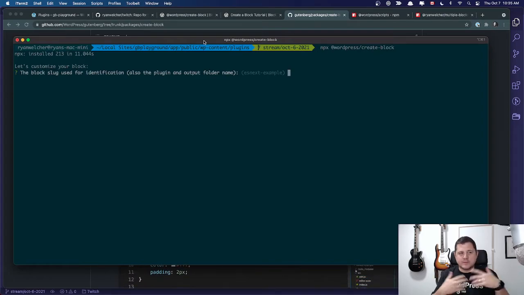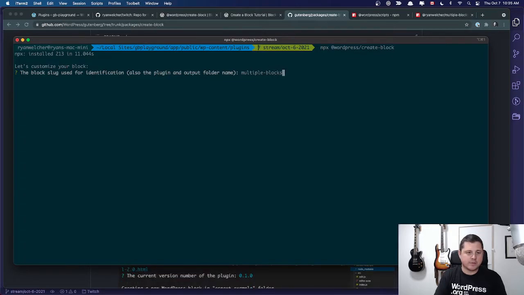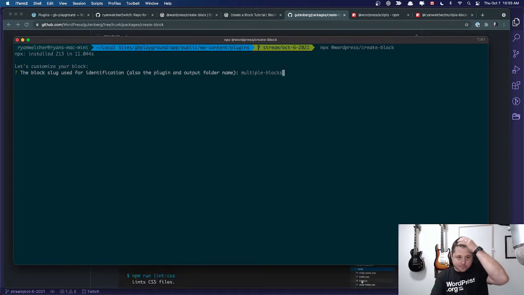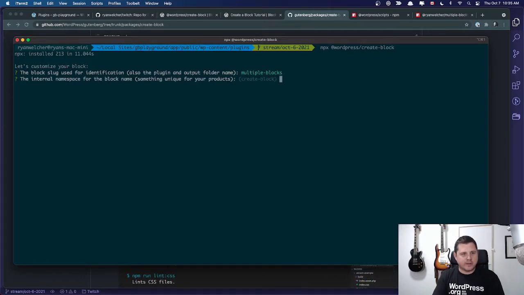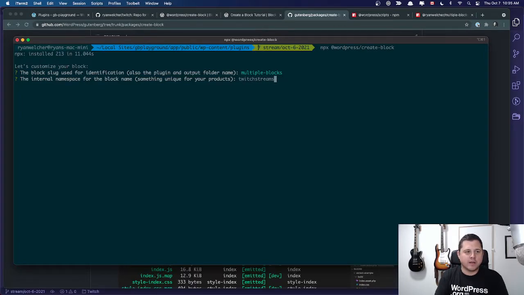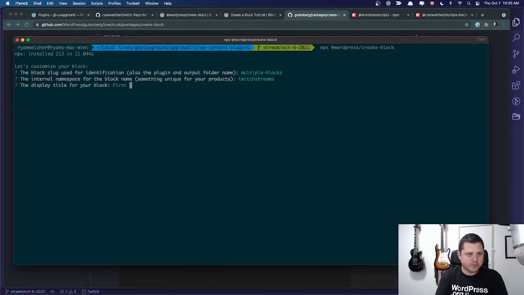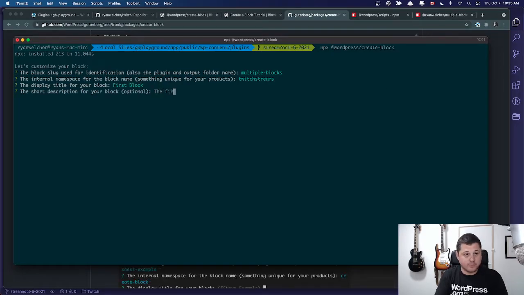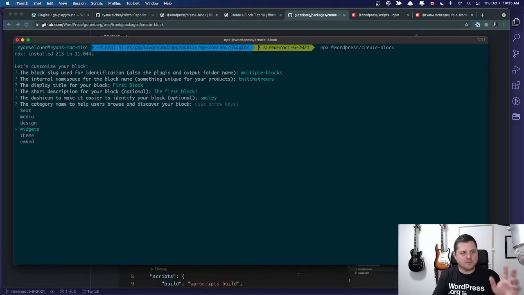Right. Now it's running in interactive mode, so it's asking me a bunch of questions. I'm going to call this multiple-blocks. That's going to be the name of the plugin and the block. There's a bit of a thing here, but we'll get into that. We need a namespace. I'm going to call it twitch-streams. Then I'm going to call this first-block, and this is the first block. Yay. I'm just going to go with the default.